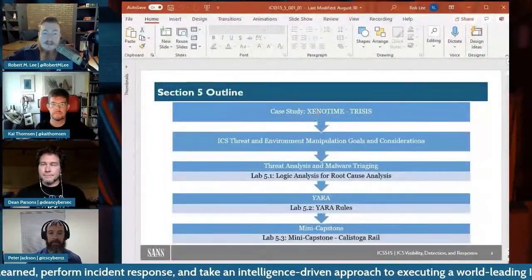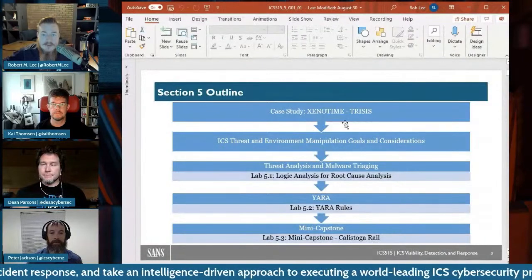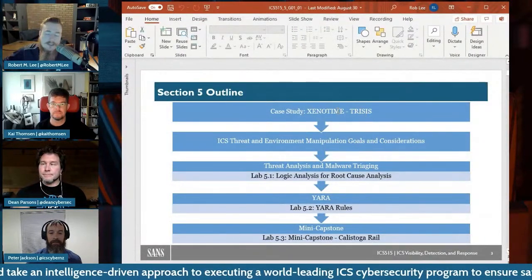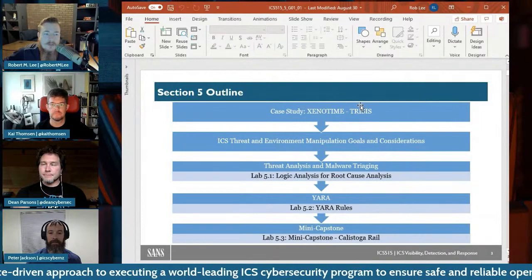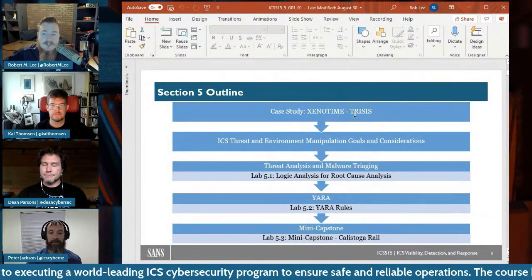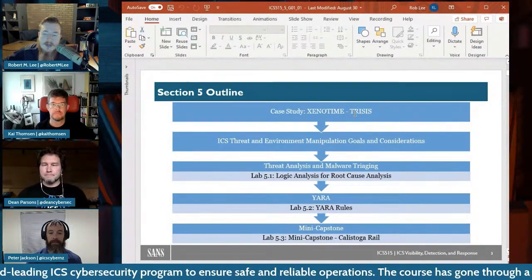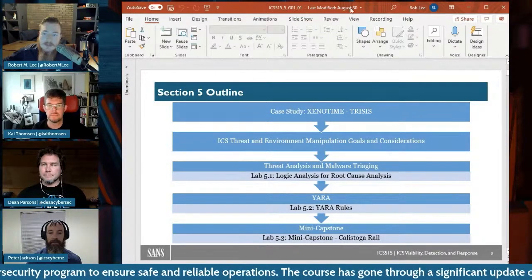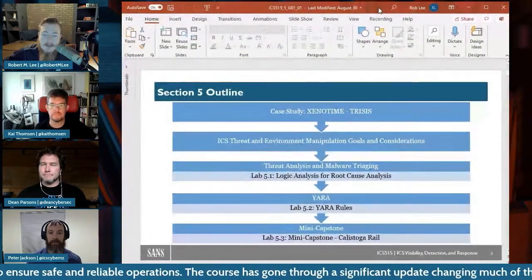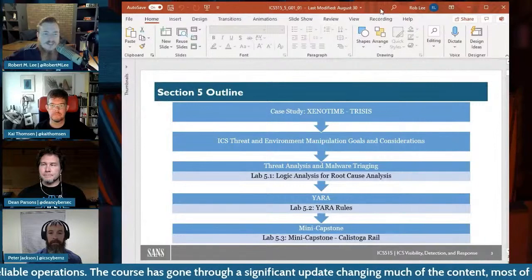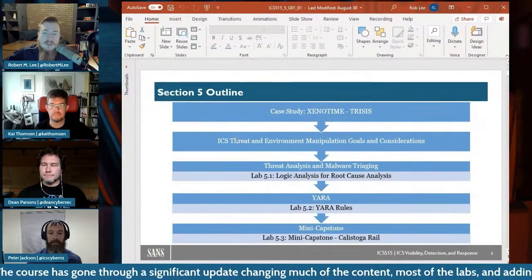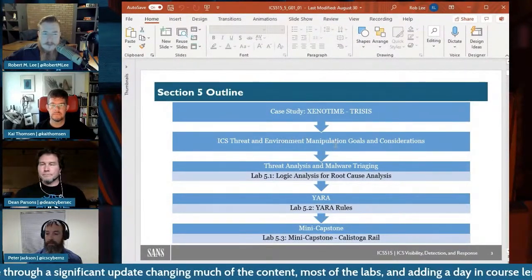Awesome. All right, perfect. Let's jump in, in the interest of time, to section 5, the last day of lecture. There is a section 6. I'll talk about that in a second. This one I try to have be a lighter day, where we start off with Xenotime and Trisis, basically the first malware and threat group explicitly to try to kill people. They targeted safety instrumented systems in a petrochemical facility in Saudi Arabia, trying to kill people through a cyber attack. We talk about that in depth, the behind the scenes, some of the stuff that's not public and what you need to know. Get into what the goals of threat environment manipulation are.